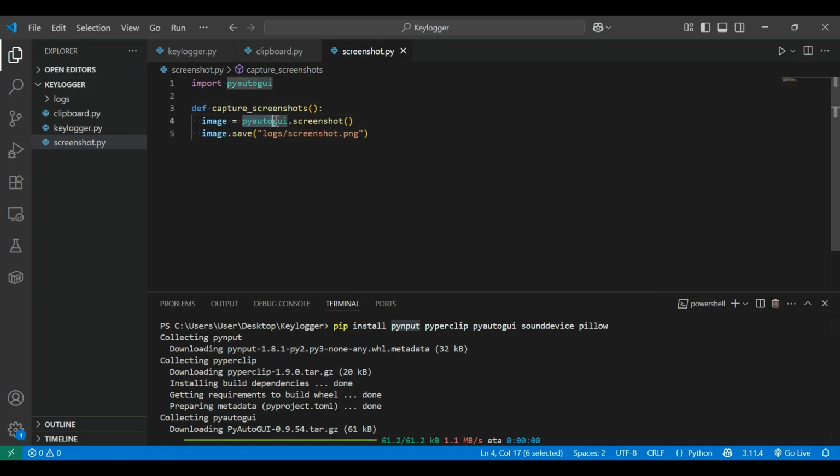So this code captures the current screen as an image. The image is then saved on this path, on this folder with this name, and you can modify this to take periodic screenshots using a loop and delay. But I'm just doing it for one image. But it can be done so you can produce periodic screenshots.